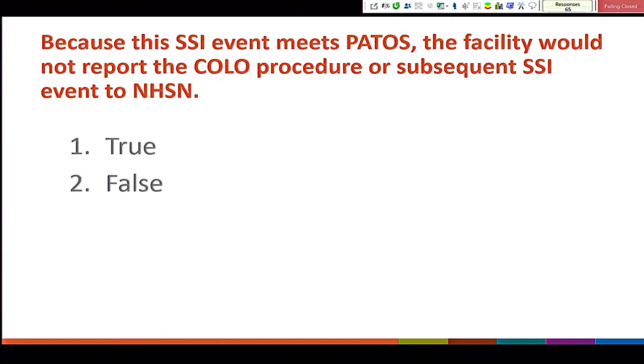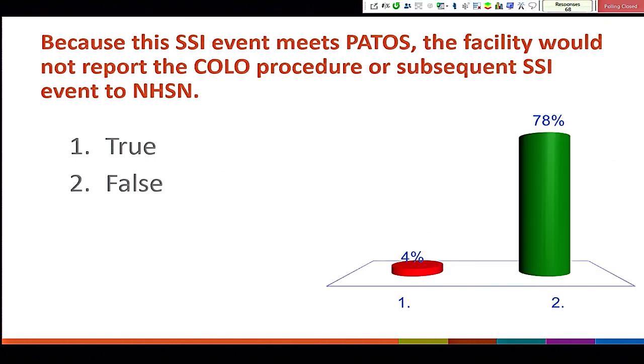Next question. Because this SSI event meets PATOS, the facility would not report the colon procedure or subsequent SSI event to NHSN. Is that true or false? Okay, I'm going to close the poll. Excellent. The answer is false.